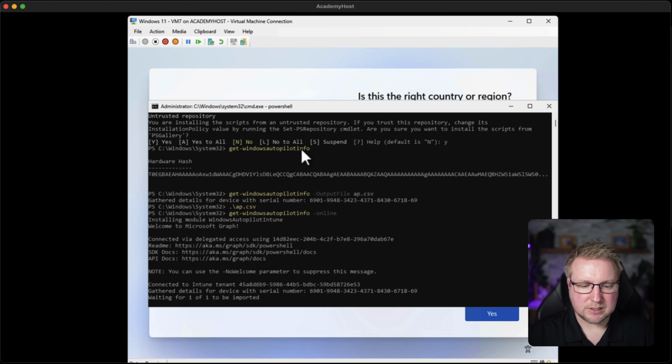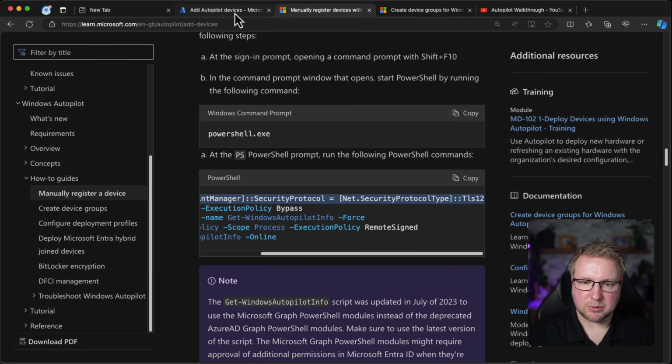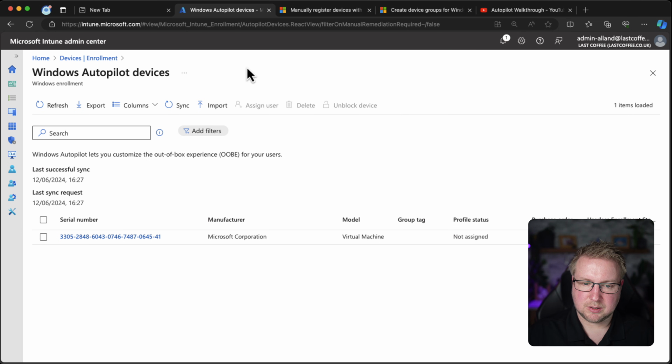We don't really need to wait for this, but you might as well wait for it, and it will eventually tell you that it's done. If I open up Intune and go to the Autopilot devices list, we can probably refresh that and see when it appears.